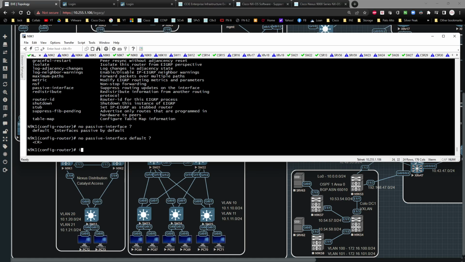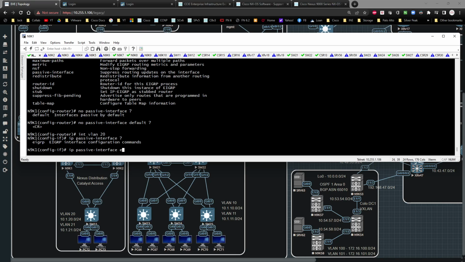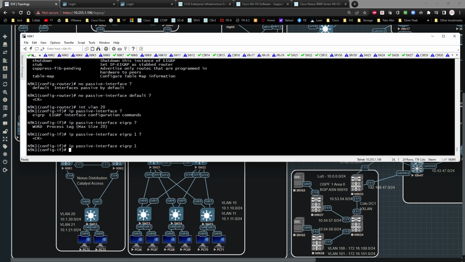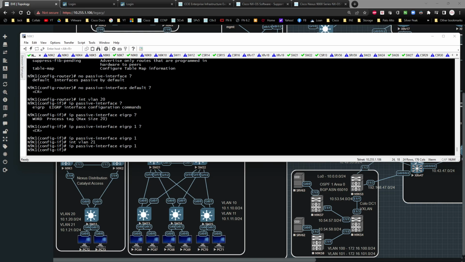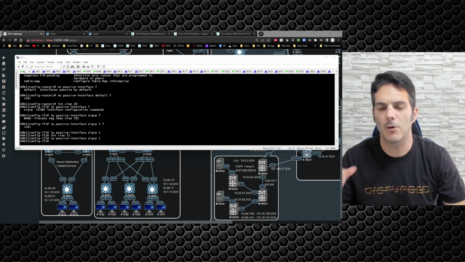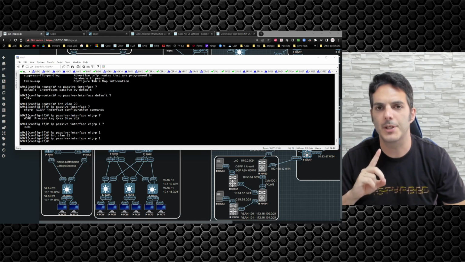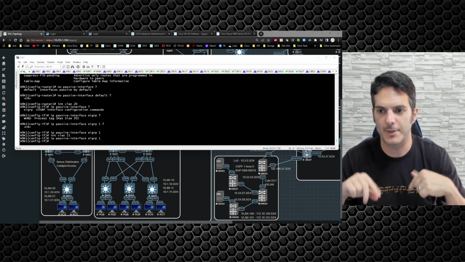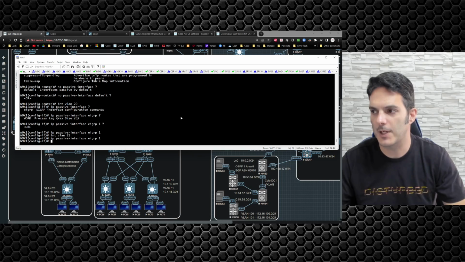And we're going to type in interface VLAN 20. Type in IP passive interface, EIGRP 1. There. That'll do the trick. 21. So that would be a perfect example of, you don't remember exactly what you need to type in or where you need to type it, but that's a quick way of looking up the documentation, knowing where to go. I couldn't Google it, but I had to remember the navigation path. So that's basically how you would do that.